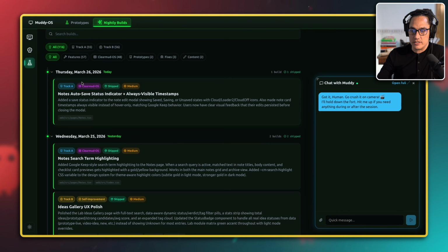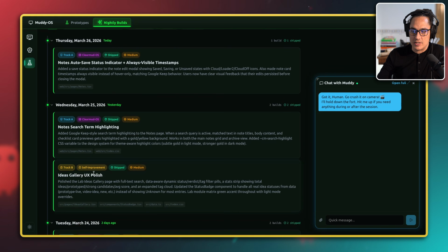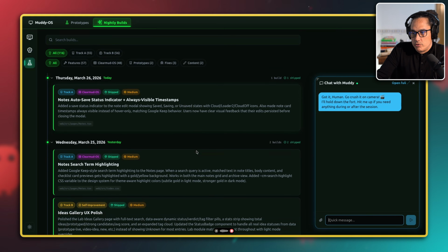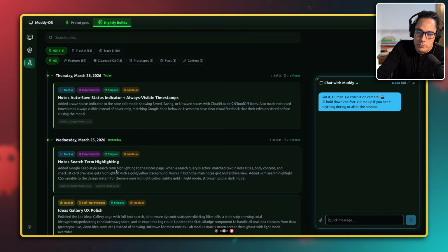Ooh, I love this. This looks like it broke. Looks like MuddyOS did not do a self-improvement overnight. Let's see what happened, shall we? Hey, Muddy, I'm just looking over the nightly builds right now, and I see that you made a self-improvement to Clearmud OS. However, there's no self-improvement to MuddyOS.